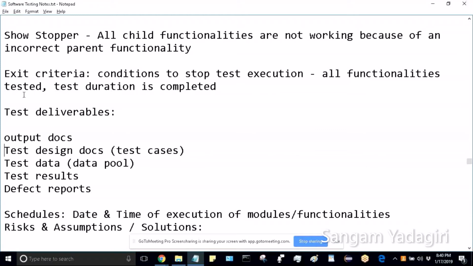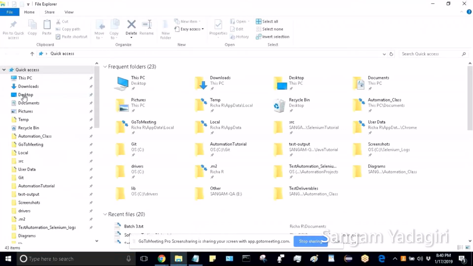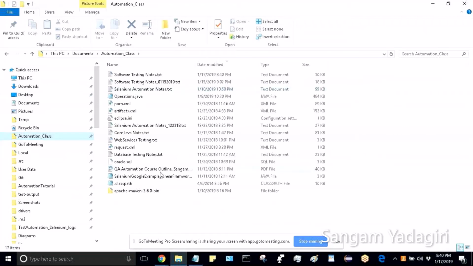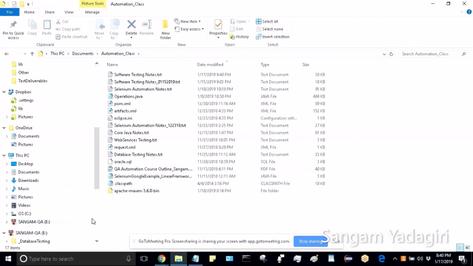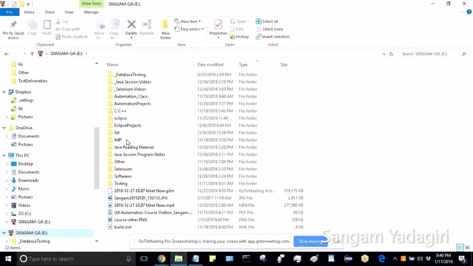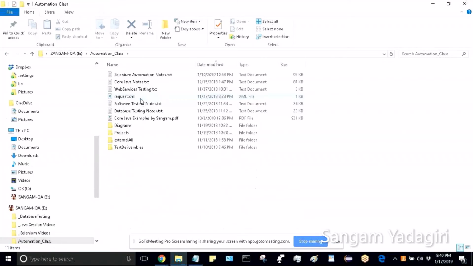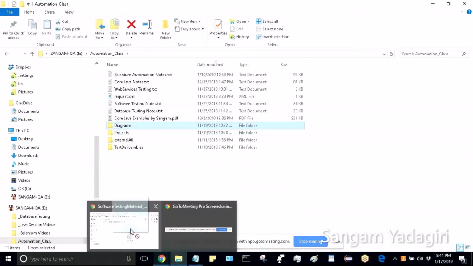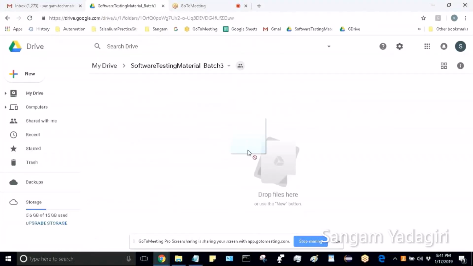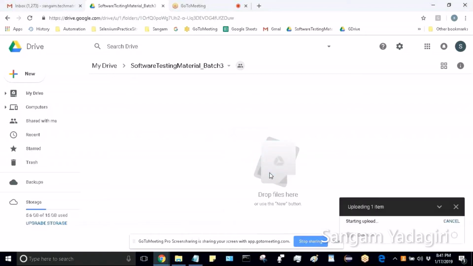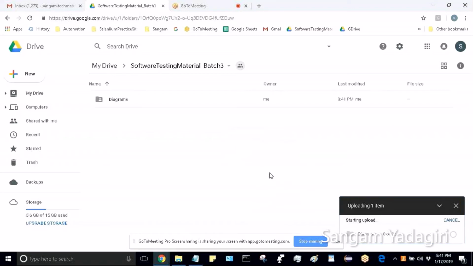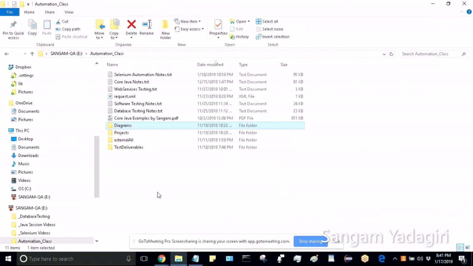So let's move on. I just want to drop these files. Okay, so majorly I would drop these diagrams, because these will illustrate everything. Okay, and I'll drop the notes and the sample test plan document later.